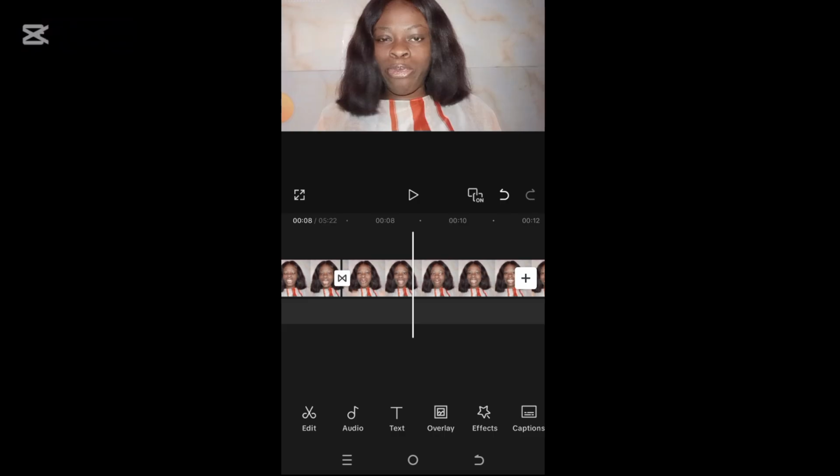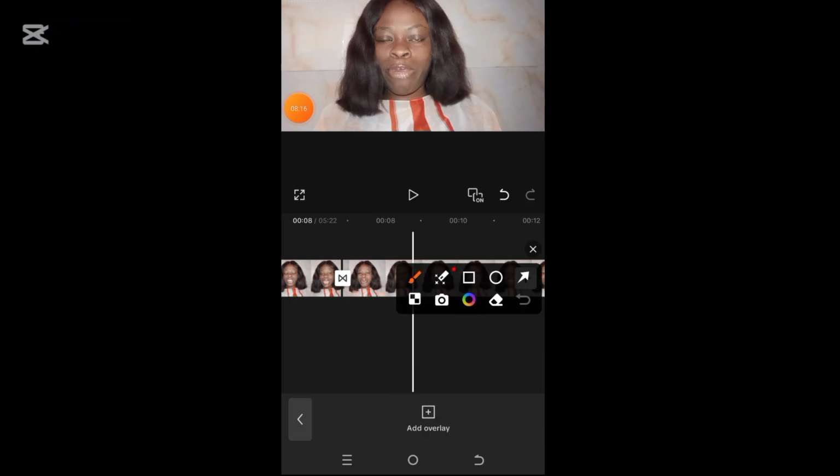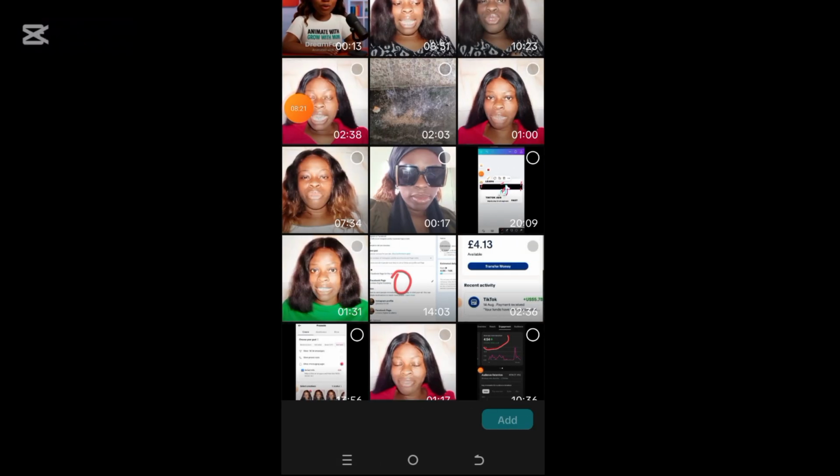So guys, another thing is this, in a situation where, let's assume you want to react to someone's content, and you just want that person's content to be by the side as you're talking. Now this is what you have to do. You have to check here. Once you check, you see overlay. You click on overlay. Once you click on overlay, it will tell you to add overlay. Now you click on it.